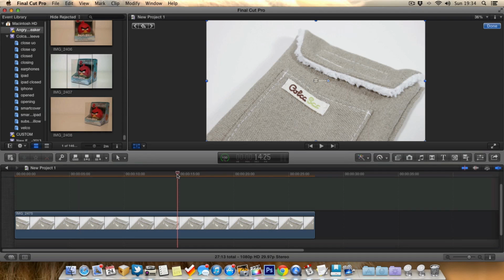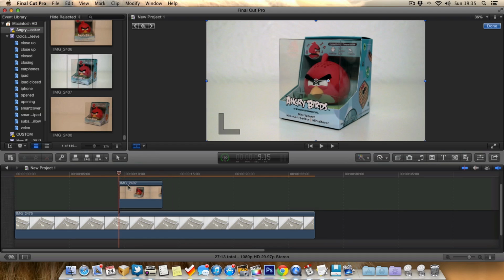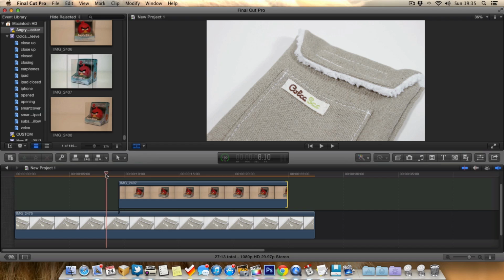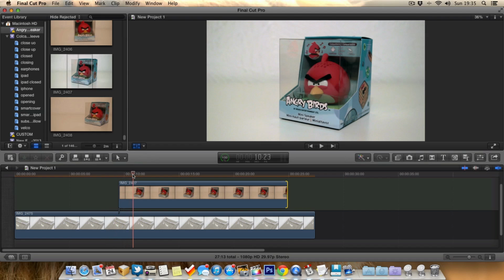So as we can see here in the timeline, we've got the video again of the iPad mini sleeve, and we'll grab this Angry Bird and place it on top. We'll make that a little bit longer. So as we can see here, we've got the iPad mini sleeve playing, then it changes to the Angry Bird like so.